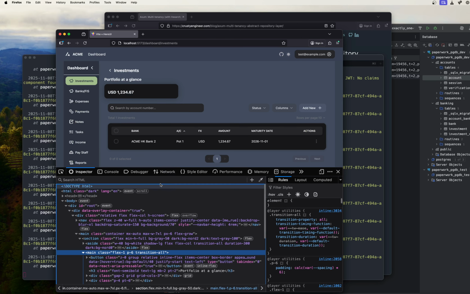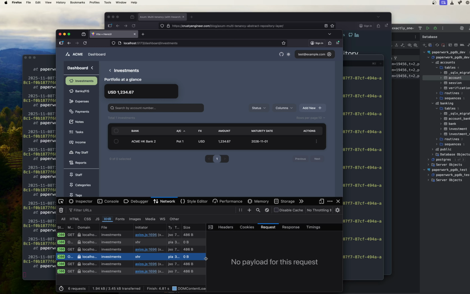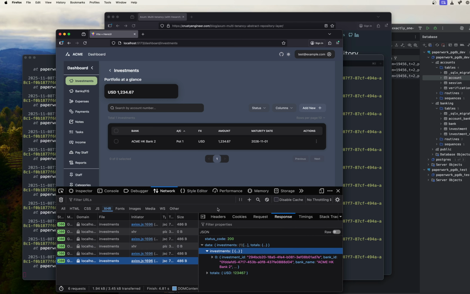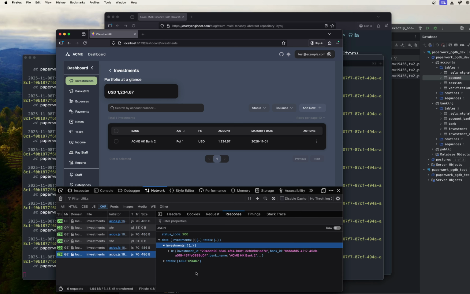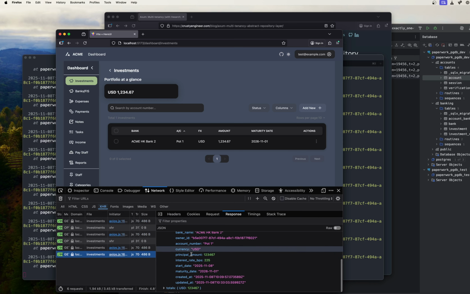But that's fine. Let's look at investments. Oops, that's not the one. What am I looking at here? Whoops, hang on. Why is there no response? Clicked on the wrong one. Here we go. So let's look at investments. So we get the investment data back. I want to actually make this a bit small, font size. Yeah, okay. Let's look at it like that. And so we have single investment coming back.